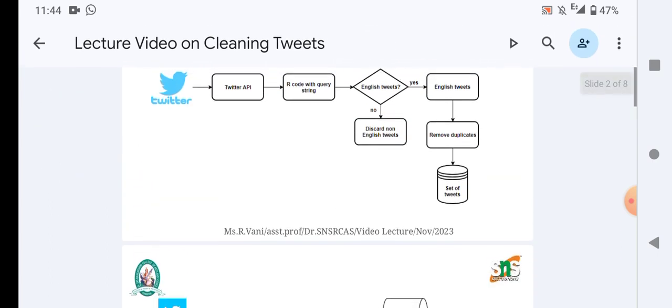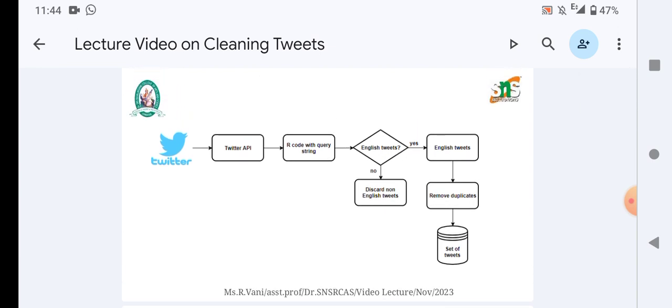Here, the Twitter platform is the one through which our code sends text messages as a string of queries, where we have to assume whether the tweets we are receiving are English tweets or other unrelated tweets. If it is an English tweet, we have to accept it. If the tweet is not in the English language, we have to remove it, along with duplicates or a set of tweets. These are the basic forms of cleaning tweets.